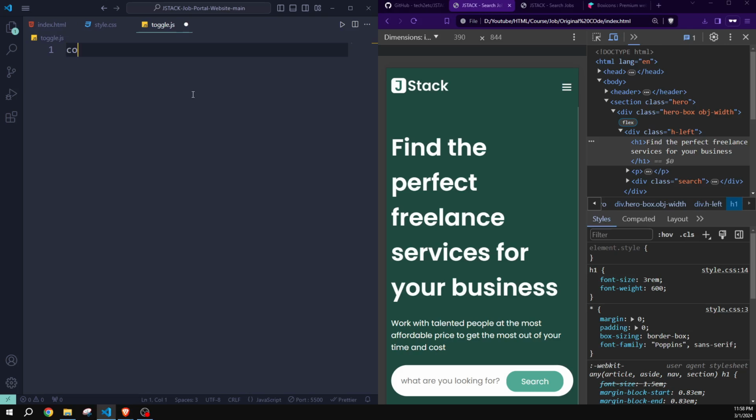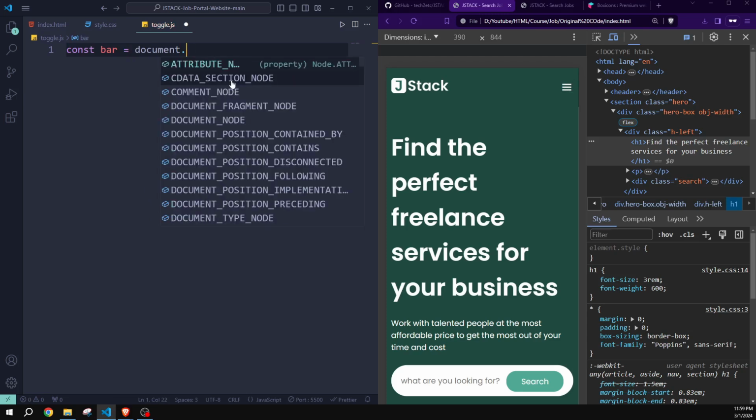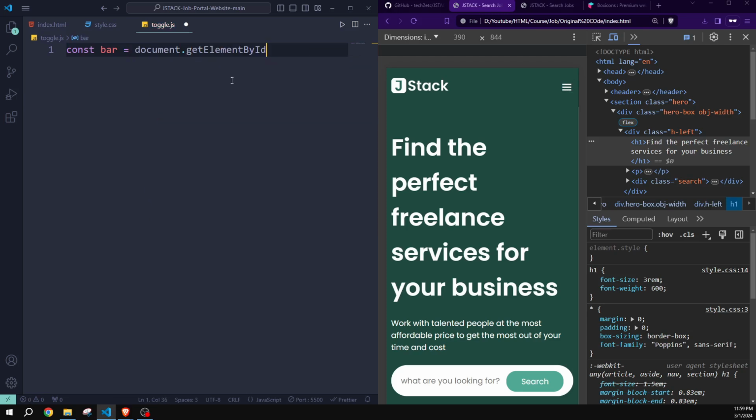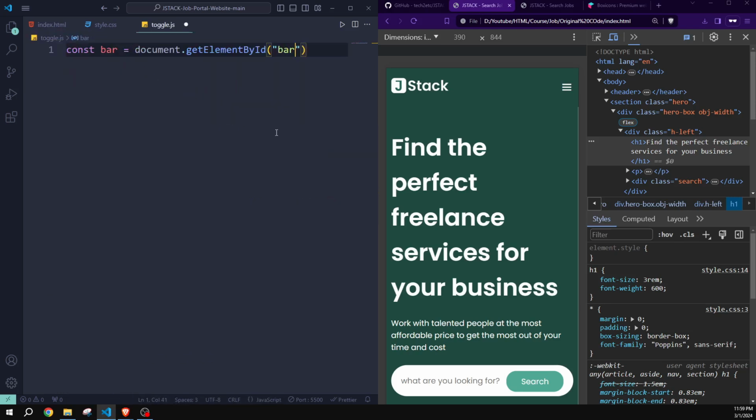And here first I will create a variable, and the variable will be bar. And this bar variable will contain our this hamburger menu. So that's why we have to use document.getElementById. And remember, we have our ID for our this bar icon, which is bar. Now I will simply copy this ID and then paste it here.